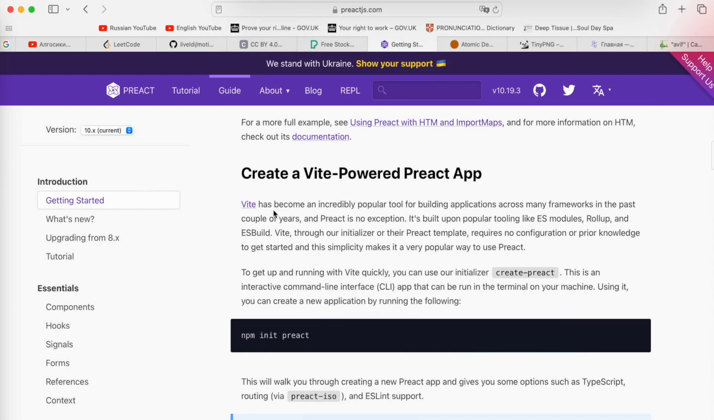As you can read, Vite has become an incredibly popular tool for building applications across many frameworks. So it's not only Preact or React, it's more languages. And this is about Vite.